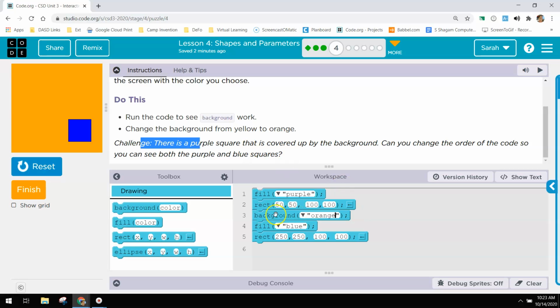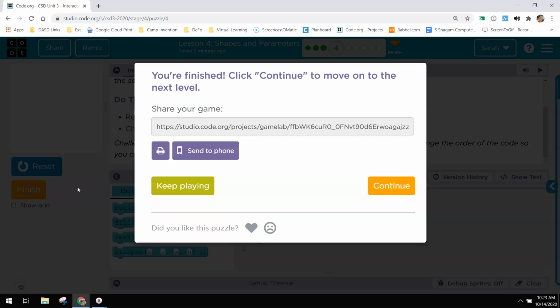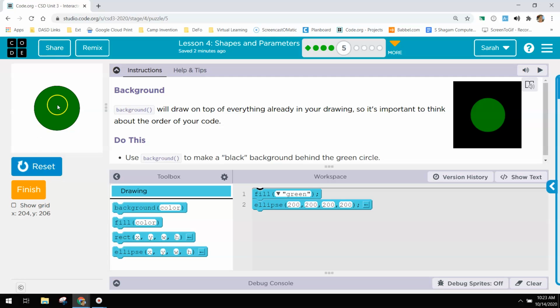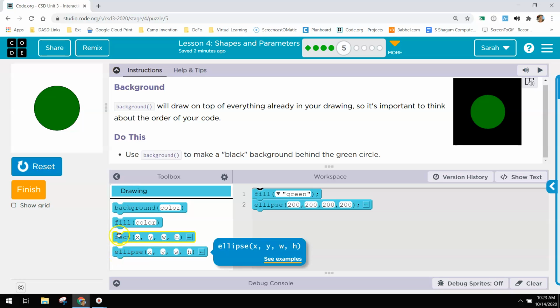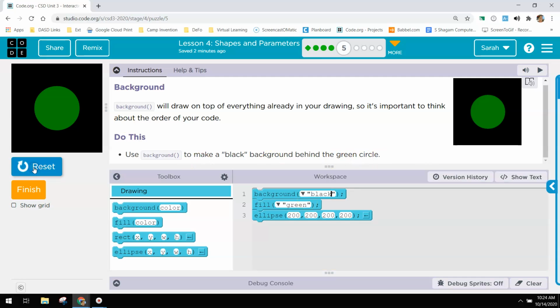There's a purple square that's covered up by the background. Can you change the order of the code so you can see both purple and blue? If you put background first, which makes the most sense because it's the very first layer, and reset it and run it, you should see both squares. And number 5, you're going to see a green circle that shows up. So it wants you to use a black background to make a background behind the green circle. All you need to do is click or drag out a background, type in black, and there you go.